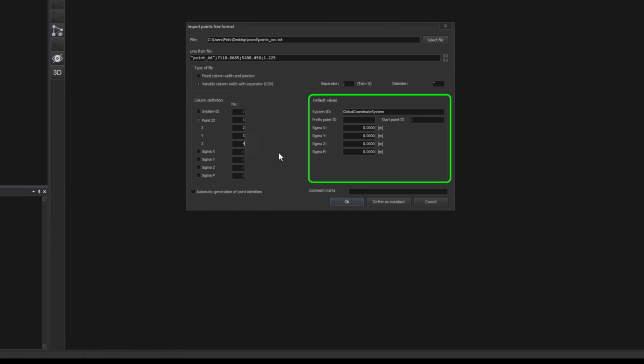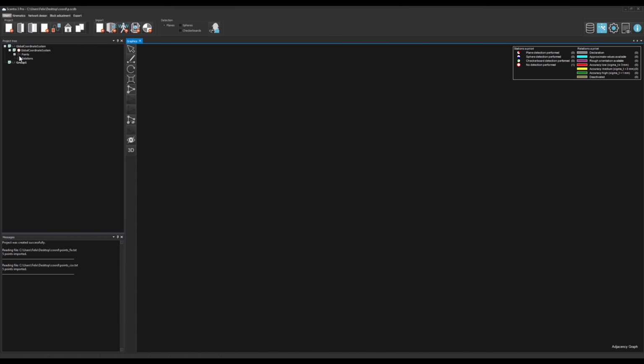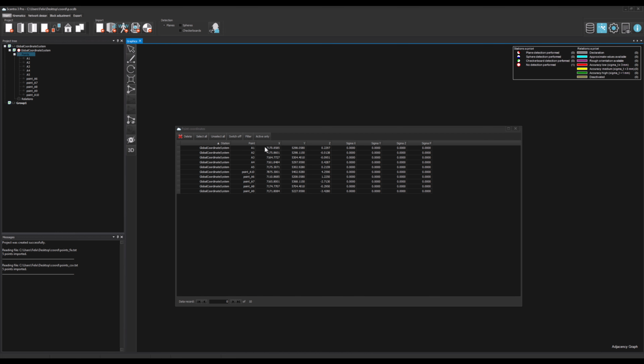In the default values group box, the coordinate system ID for all points can be defined, and a prefix can be added before the point ID. It is also possible to assign the identical standard deviations to all imported points. Standard deviations of 0 mean that the values from the options dialog are used for the relevant coordinates. In the comment marks field, characters can be entered that mark comment lines. These comment lines are ignored during import. After successful import, point coordinates can be found in the project tree by opening the according station or in the Point Coordinates browser.